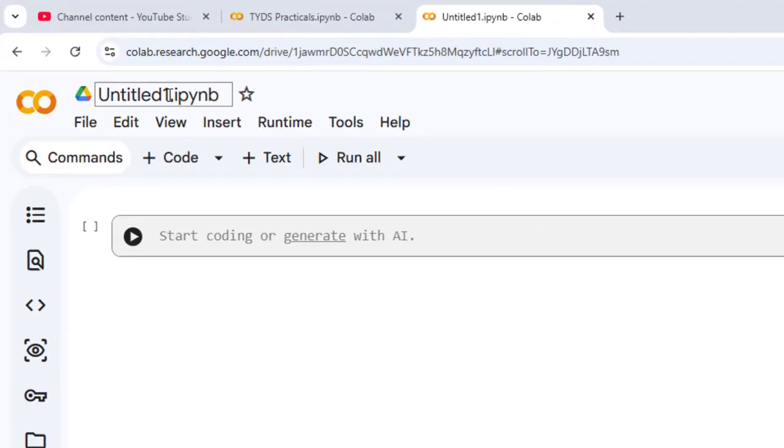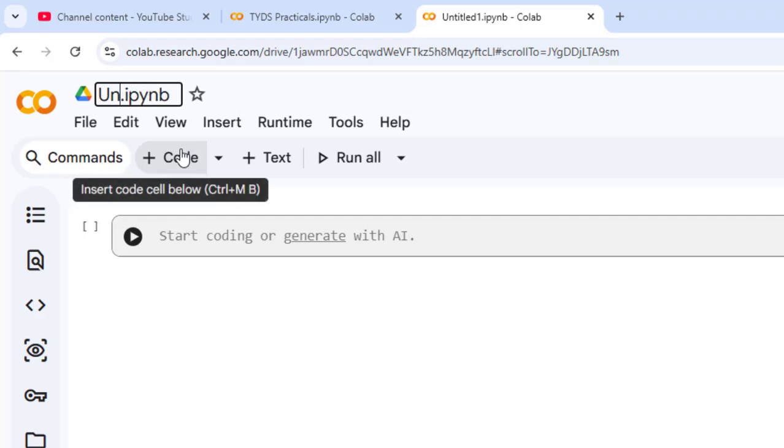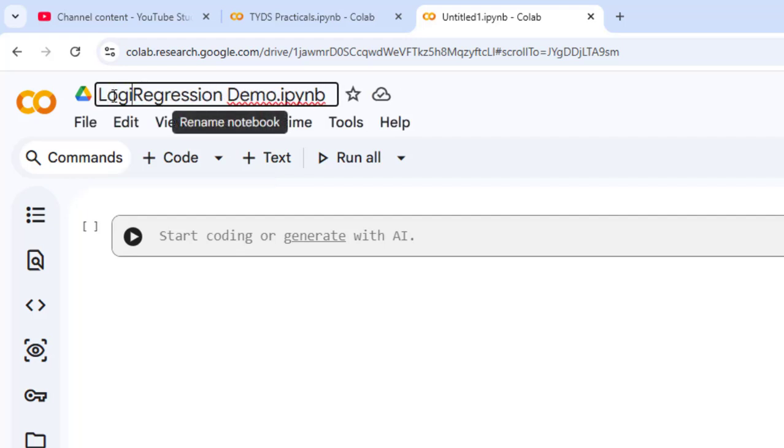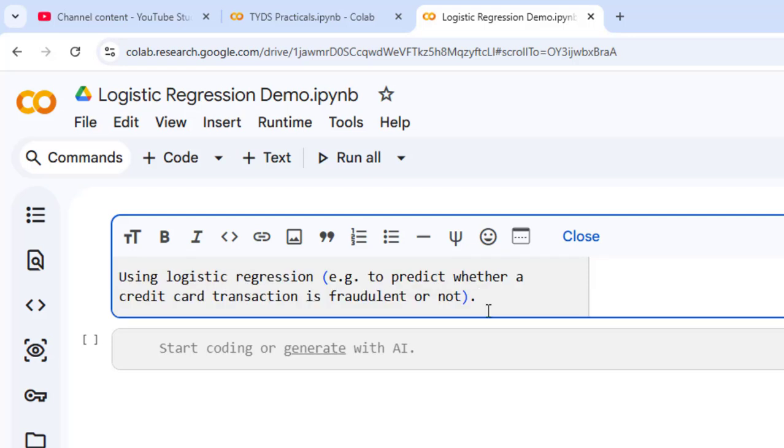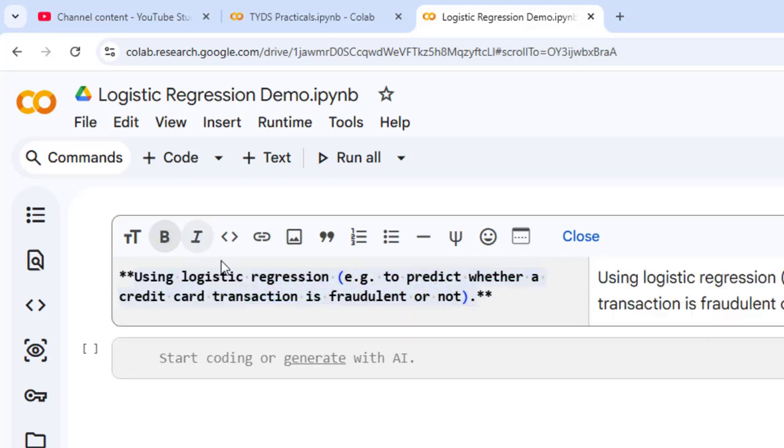We start with the practical demonstration of logistic regression. So I am using Google Colab. I have created this notebook, so we have to create a notebook and sign in to Google Colab. Now first I am giving a title as logistic regression demo, and then we just add a text. So this is my text, I just select it and make it bold.